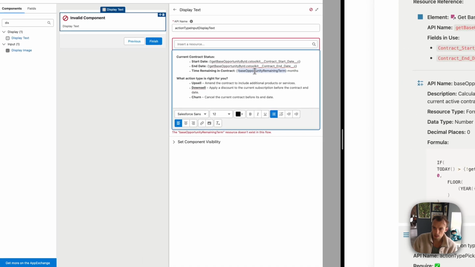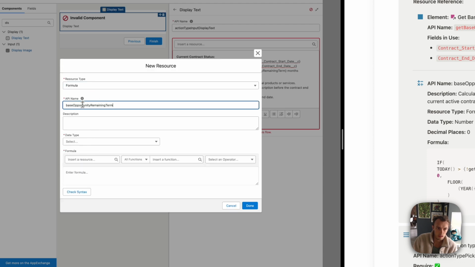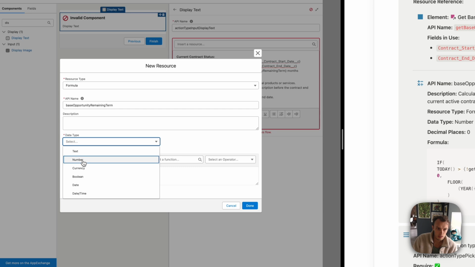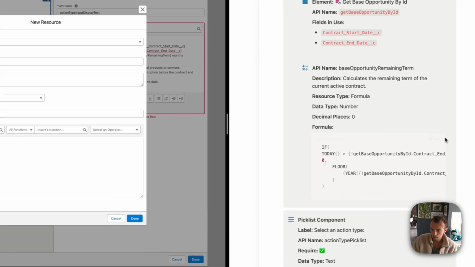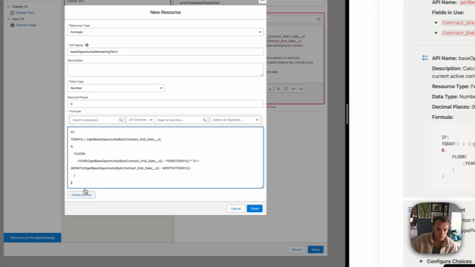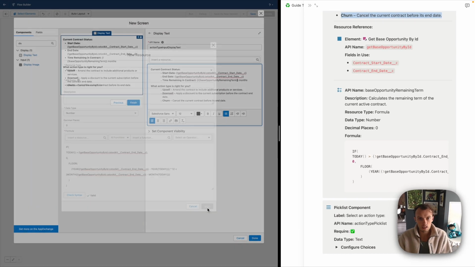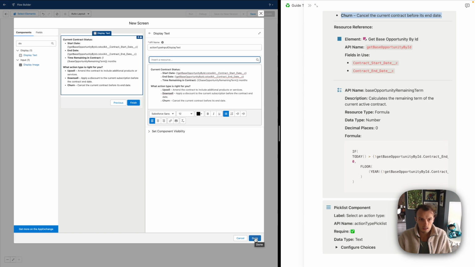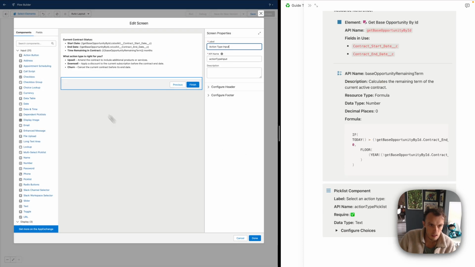So for this, we'll actually make a new resource here, and it's going to be a formula. and it will be of type number with 0 decimal places. And we can go ahead and just copy in the formula here and check the syntax. It wants the namespace prefix again, so we'll add that in and check the syntax. Okay, we're good. I'll call this done. Oh wait, we're not done yet. We need to add the next part of this here.